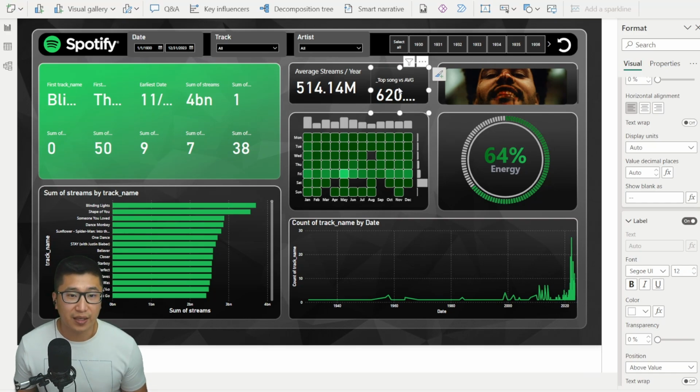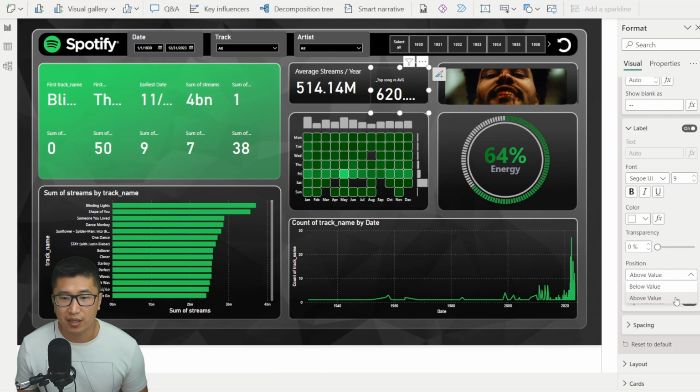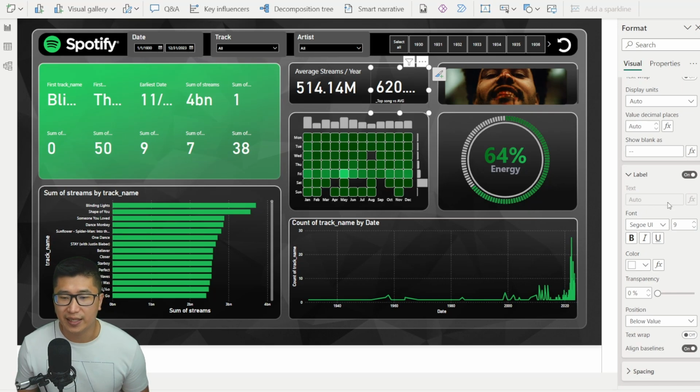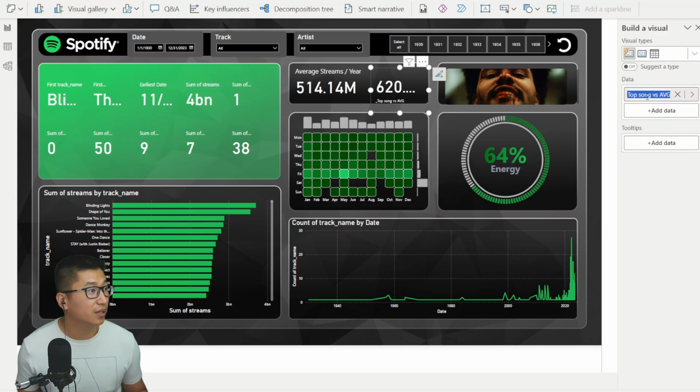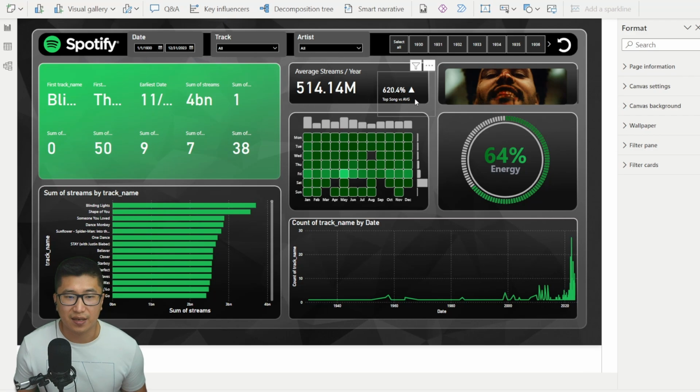Okay, so this is fine, and now I'm going to take this value, which is going to be something slightly different. First, I'm going to make the size a little bit smaller, and then I'm going to put the position in below value. So this is exactly what I'd like to do. Right now, I can't change the text here, but that's okay. I can actually just go into this and click on call this top song versus average. One thing that should be noted is the values you can't really see very well, so I'm going to change this to 20, and now we have the context that I wanted to show. So this is the top song versus average and this is the average streams per year.